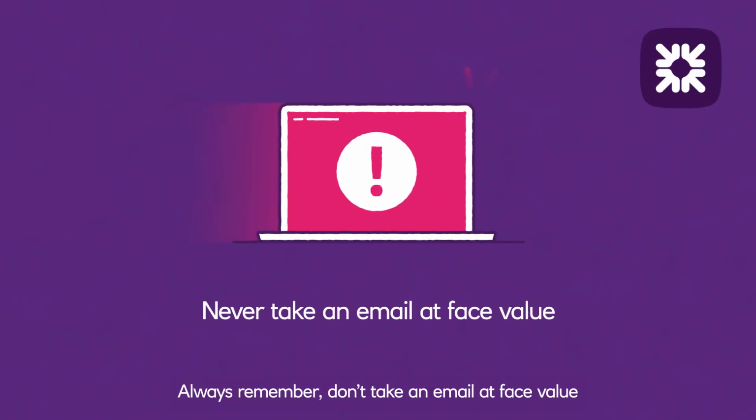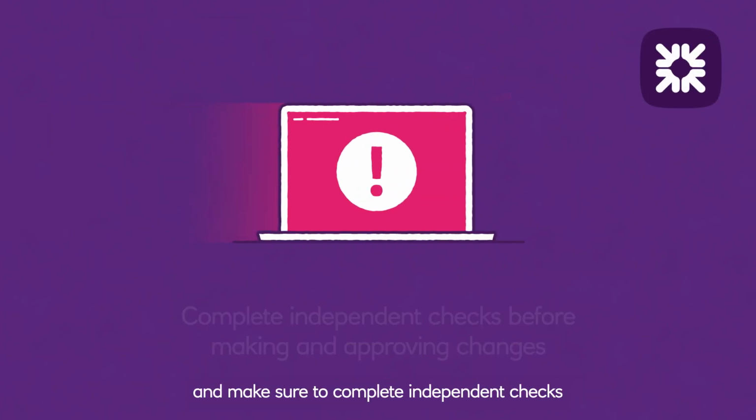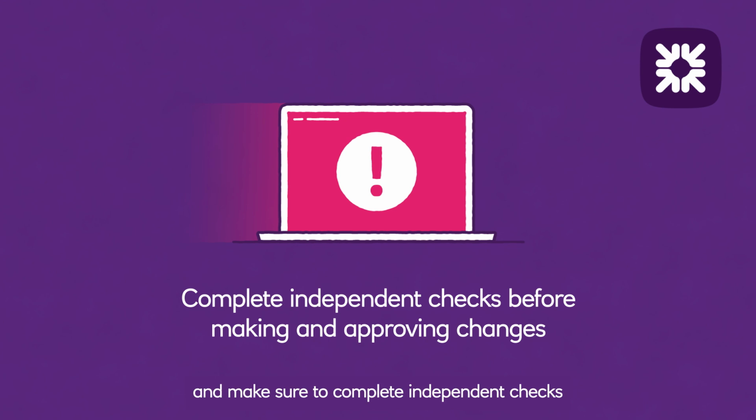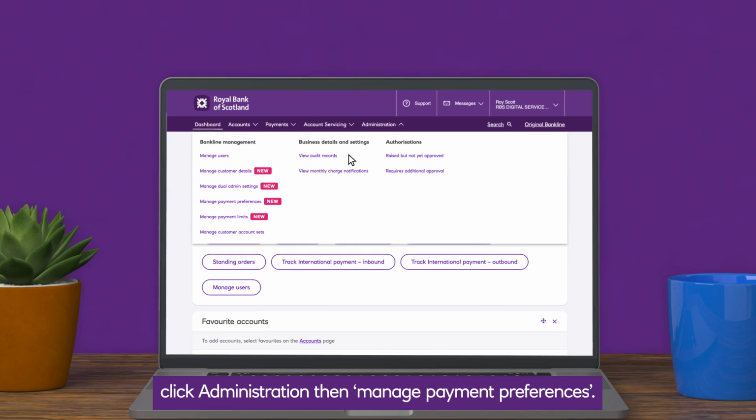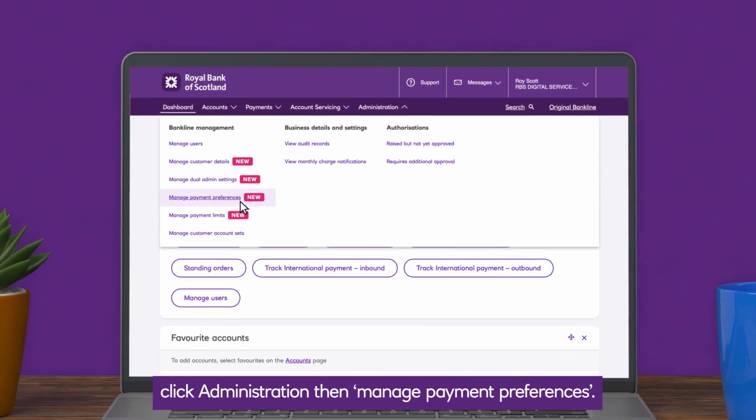Always remember, don't take an email at face value and make sure to complete independent checks before making and approving changes. To switch this setting on, click Administration, then Manage Payment Preferences.